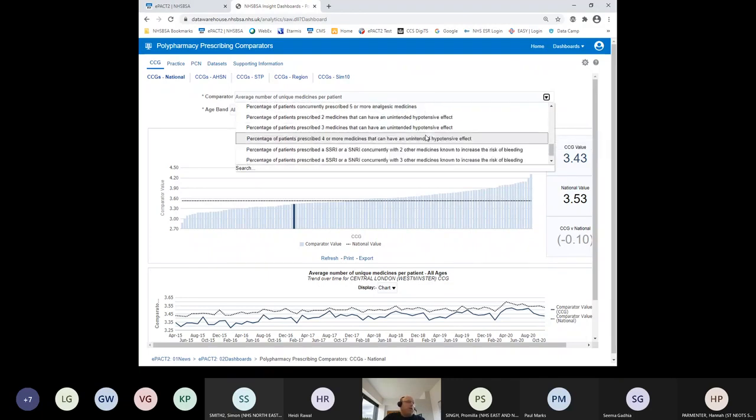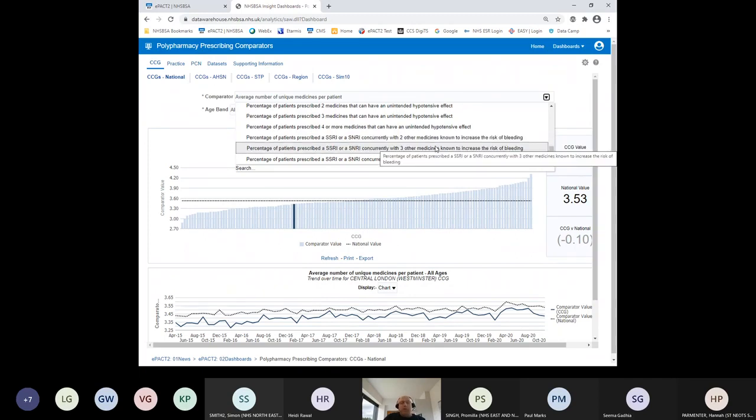We've got the additional comparators at the bottom there: the 2, 3, 4 medicines that have an unintended hypotensive effect, to identify the percentage of patients being prescribed those, or the percentage of patients prescribed an SSRI and an SNRI concurrently with 2, 3, or 4 medicines known to increase bleeding. So a range of different comparators available.